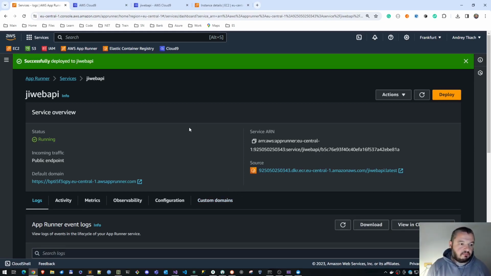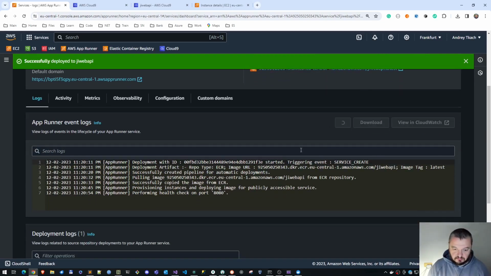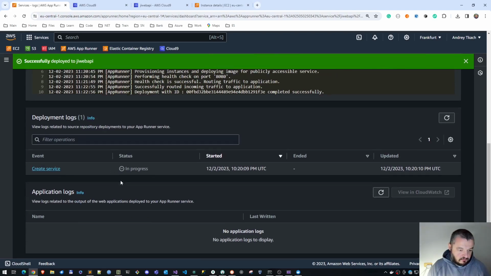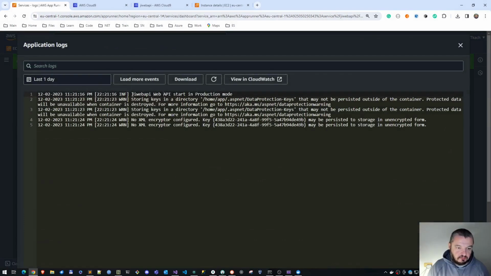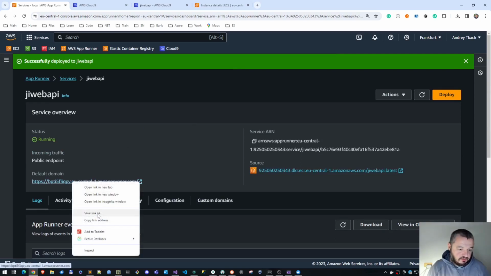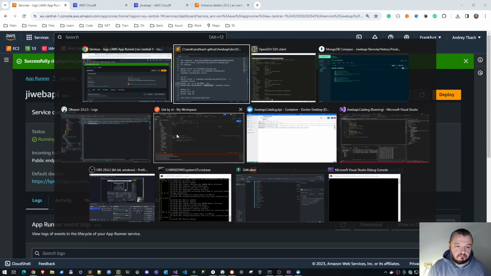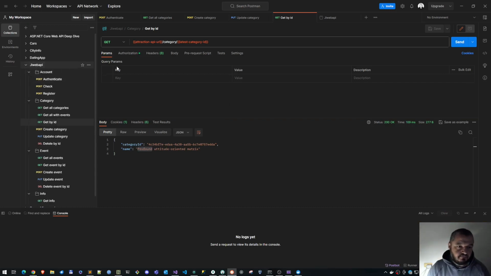Okay, it seems our deployment is ready. We can check logs. Seems good. What's here? Application logs. Our service is running in production mode. Seems good. And it's live. So with this URI we can invoke the production ready instance of our web API. Let's try.